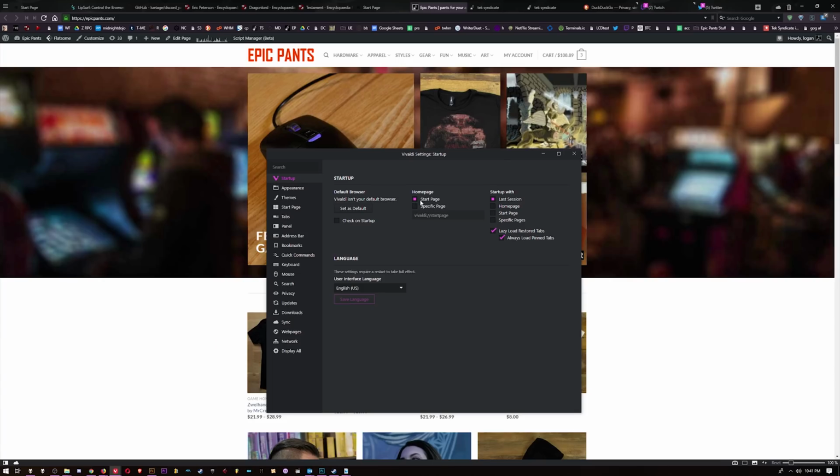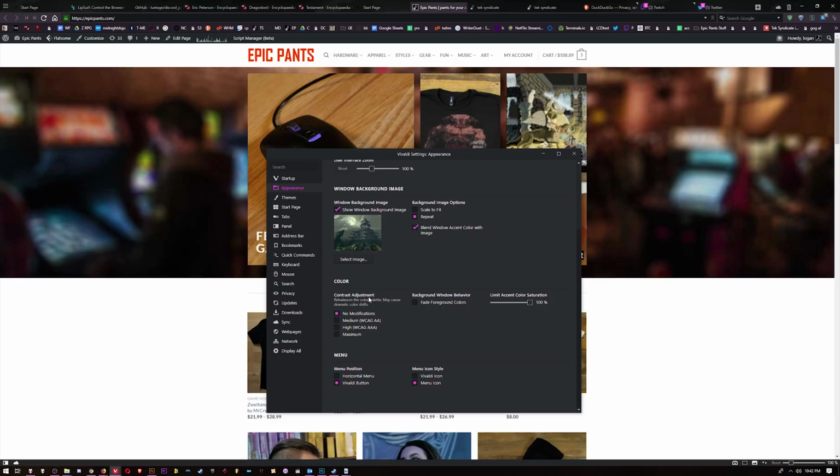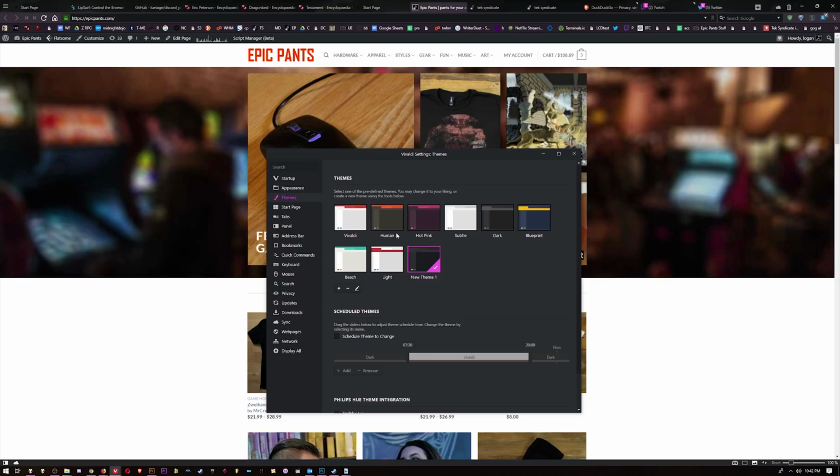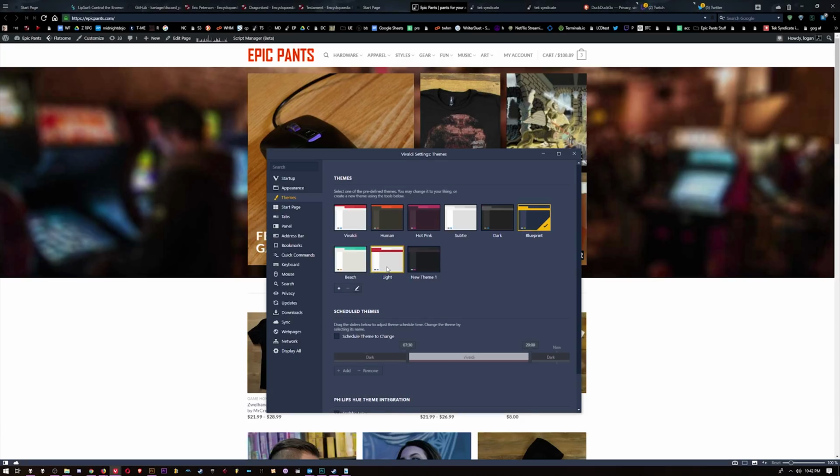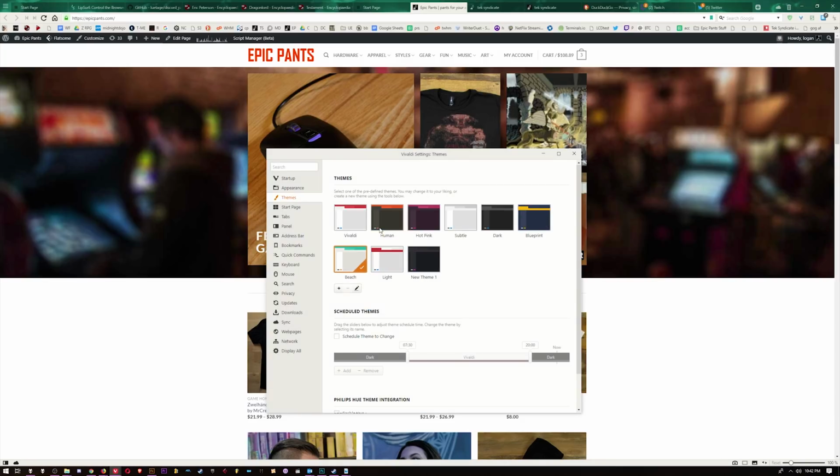All right, so I'm gonna use the start page. I really like their start page quite a bit, but you can set how it starts up. The appearance is pretty self-explanatory. This is the background there. And then your themes. Now the themes in this are really cool. Save you from having to go and download tons of themes from like the Chrome Web Store or whatever. Several different themes here to choose from.